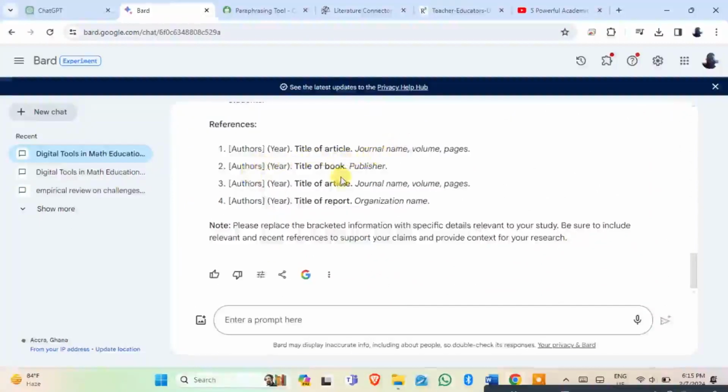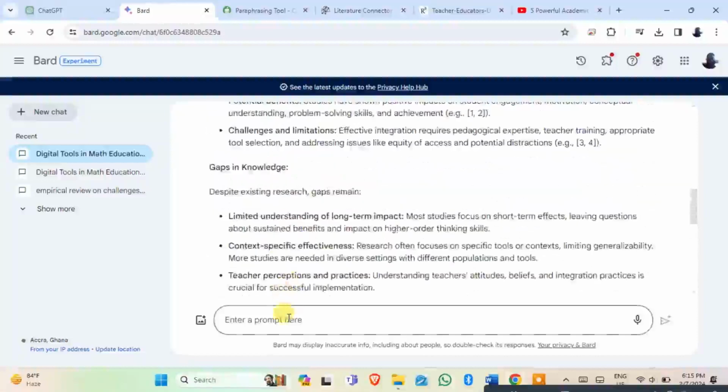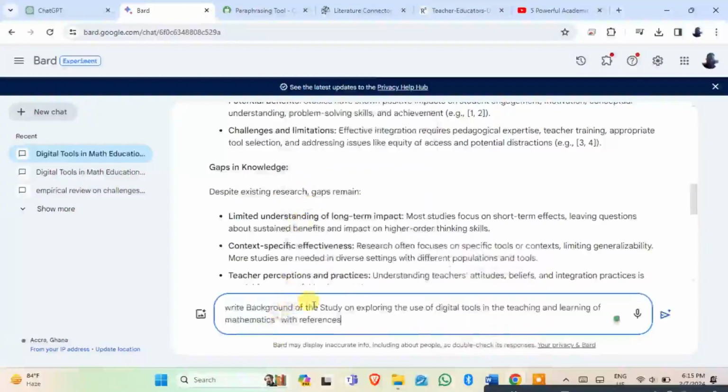Now I'm going to command it to do a different one. So write the background of the study on the topic. So let me paste this topic, with reference, with in-text references. So we just change a little bit and we see the new one it will bring.